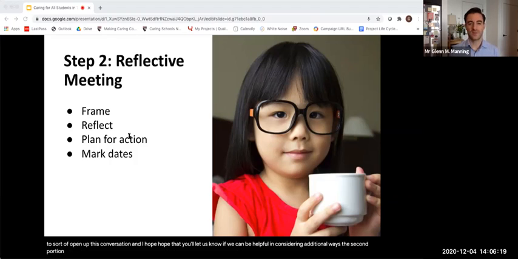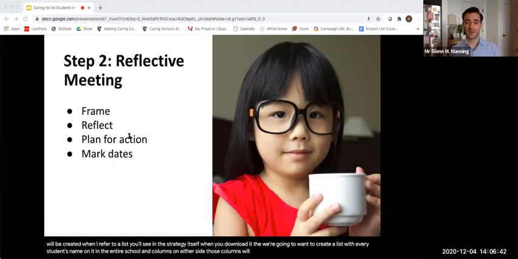The second portion of the meeting is a reflective portion. It's really about, again, 20 minutes, and it is an opportunity for folks to really analyze the list that will be created. When I refer to a list, you'll see in the strategy itself, when you download it, that we're going to want to create a list with every student's name on it in the entire school and columns on either side. Those columns will indicate, one, that a student might be at risk personally, academically, or otherwise. On the other side of that student's name will be a column to indicate that a staff or faculty member has a caring, close relationship with that student.